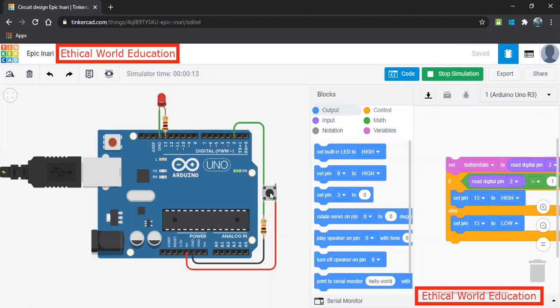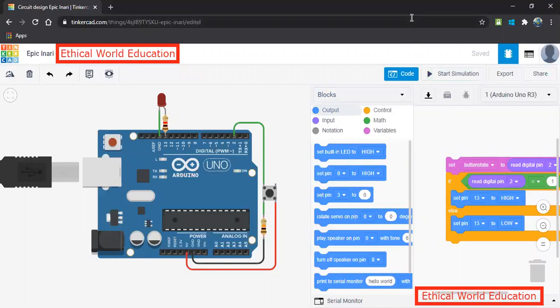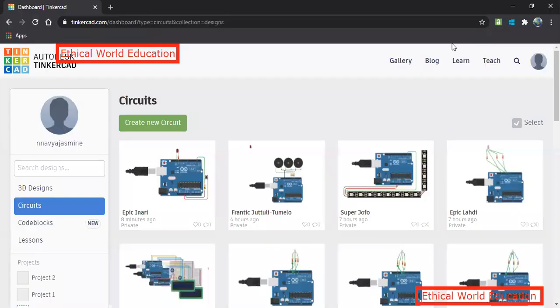So when I click on the button, only then can we observe the LED. When I release the push button, it is off. So let's begin coding. Let's start by clicking on create new circuit.